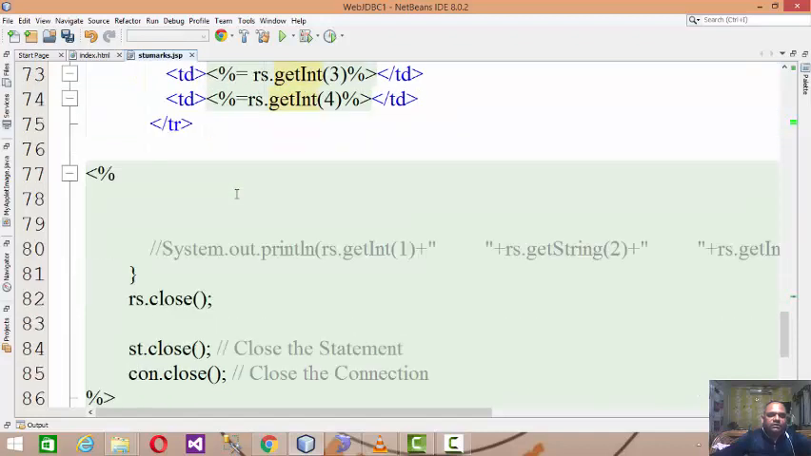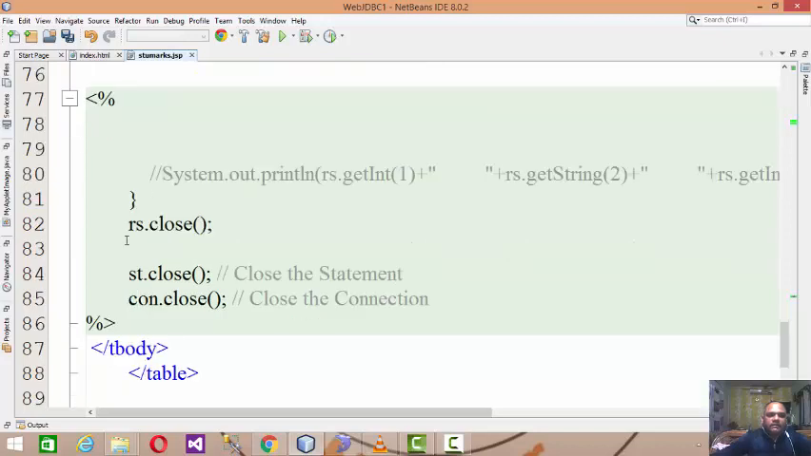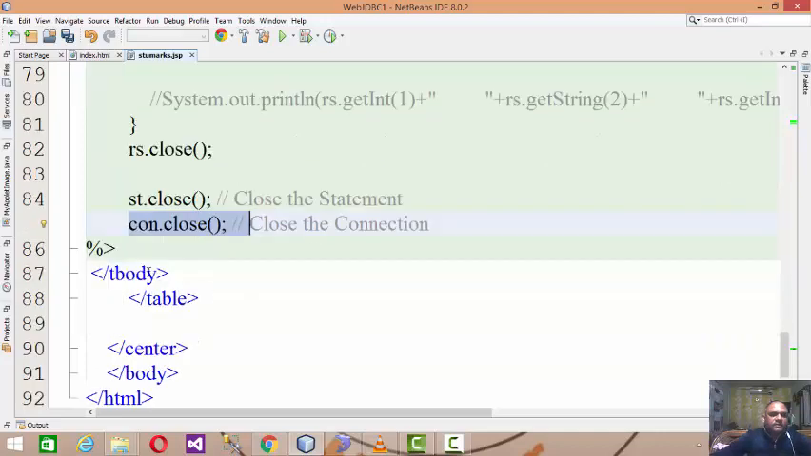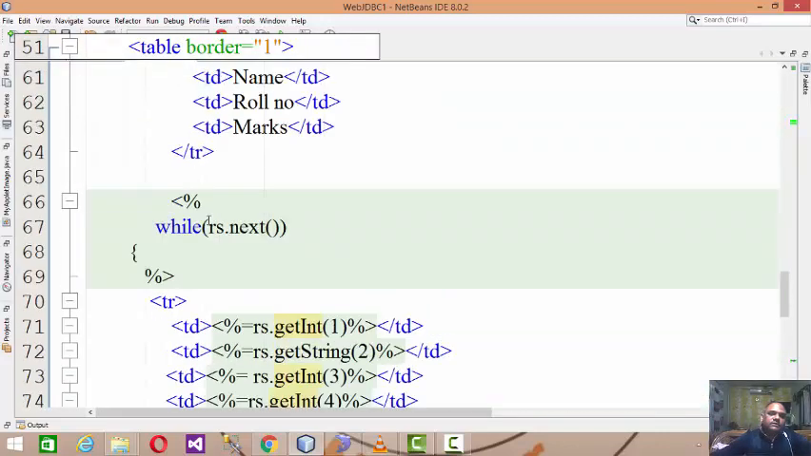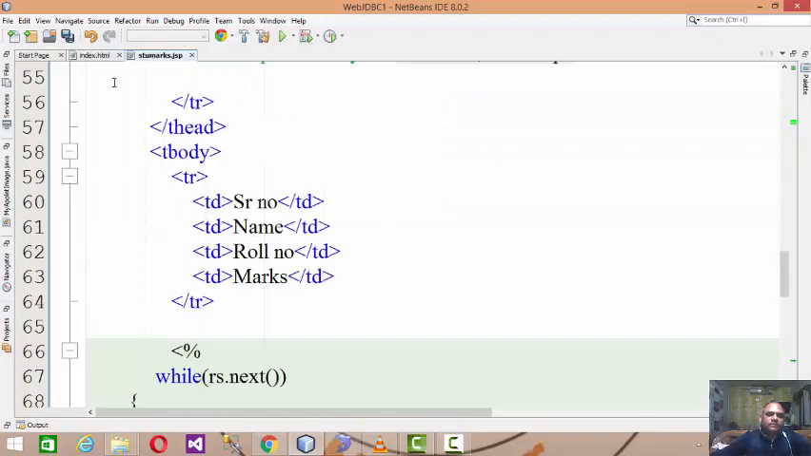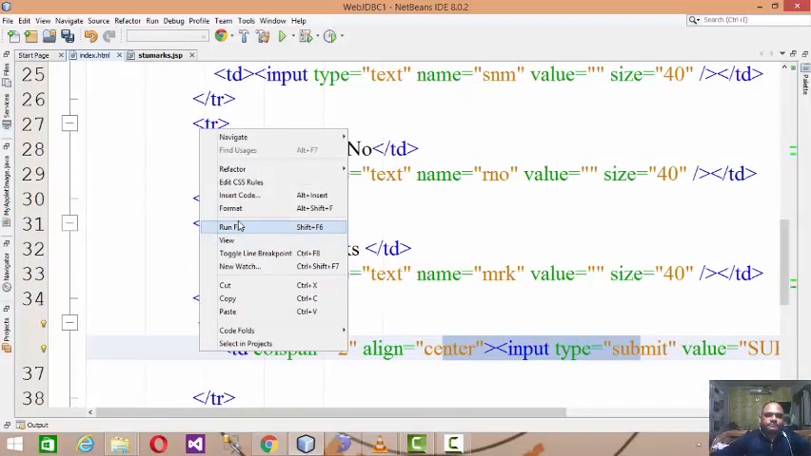It will read all the serial numbers, roll numbers, student names and so on, and then close the RS, close the statement and close the connection. And after the entire loop has ended, the table body and the table will be ended over here, right? So it is going to produce the output in this manner.